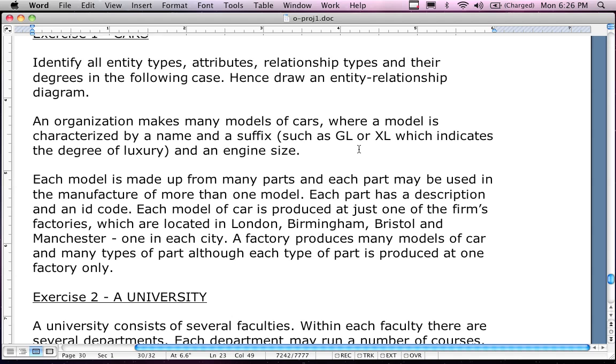This one's actually only like 2 different ways of doing it. And I'll tell you, this is a 3 level. This is a 3 participating, I think. Don't quote me on it. Actually, let me read it. An organization makes many models of cars where the model is characterized by a name and a suffix, such as GX, LX, and XL, which indicates the degree of luxury and the engine size.